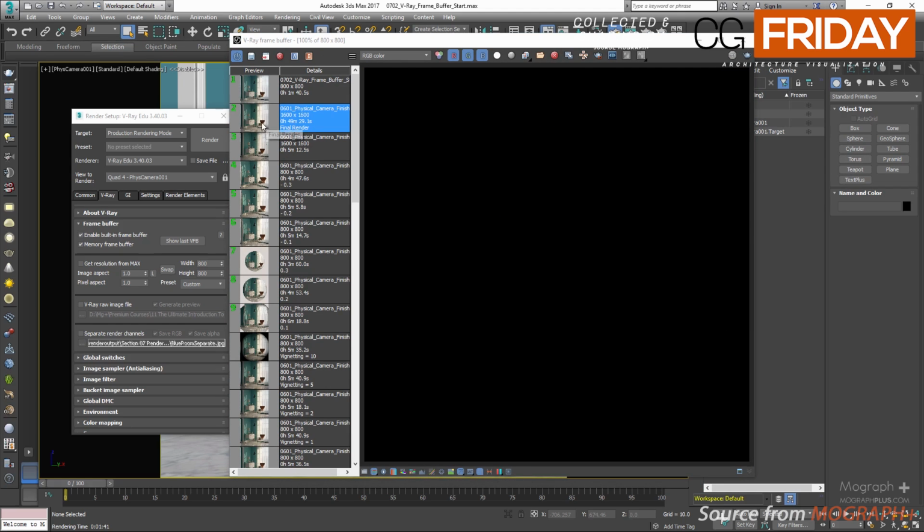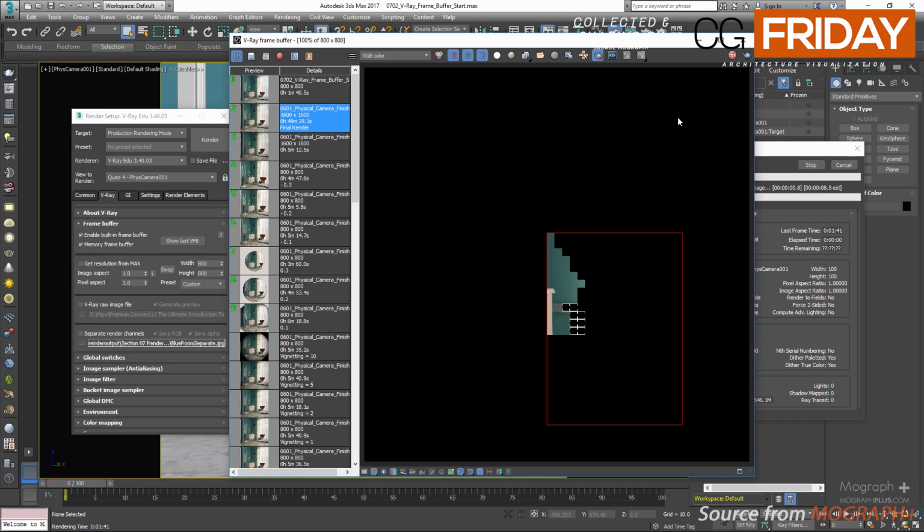Next we have region render, which lets us render the specific region that we need. So let's select any region in the scene by clicking and dragging. And now if I press the render button, only this region will be rendered and the rest of the image will be ignored.